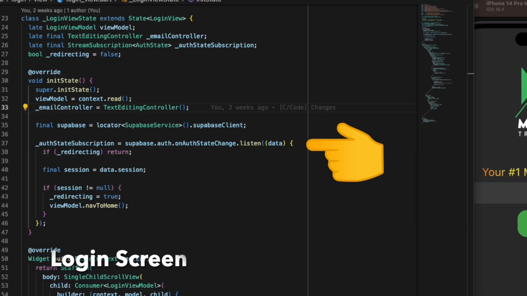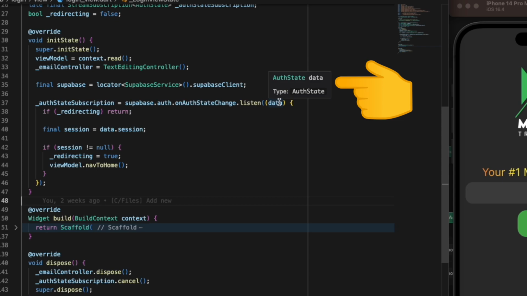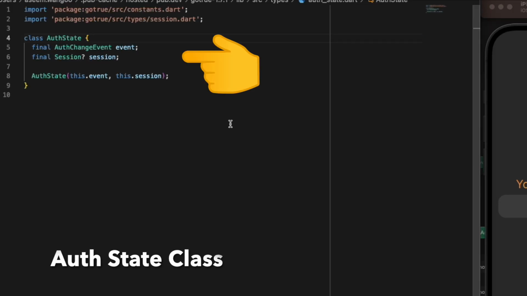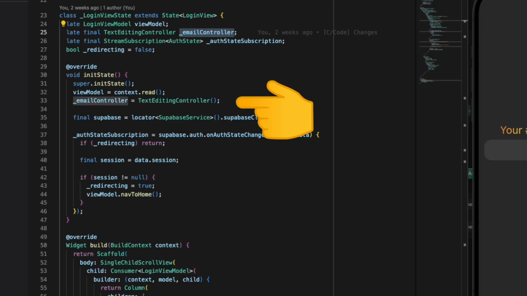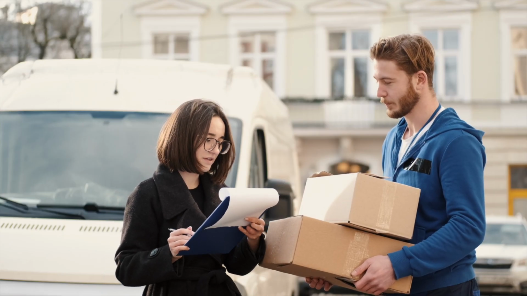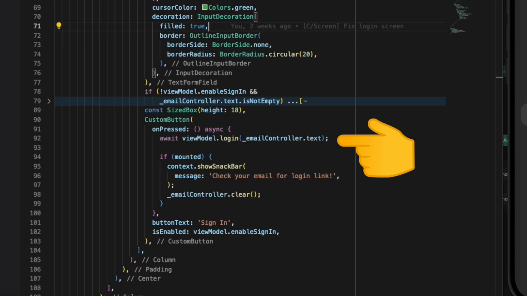In the login screen, we listen to the authentication changes using a stream subscription. This gets the latest auth state, which is basically a class comprising the auth change event as well as the session. Based on the session value, we determine if the user is authenticated or not. We create a text controller which only accepts a valid email. Once the email is validated, we call the login function.